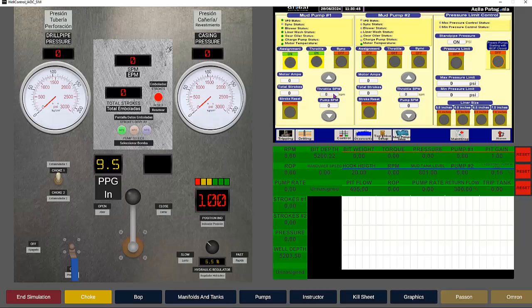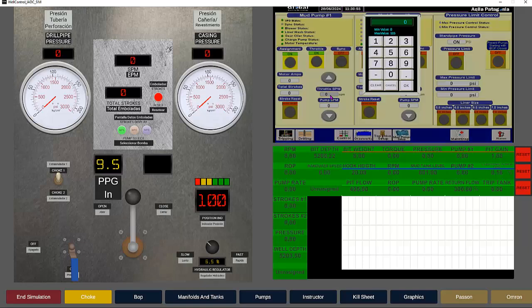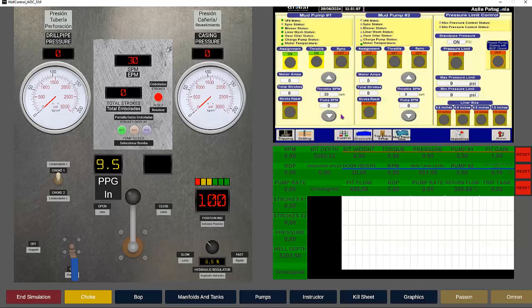We can give it some stroke, like clicking here from 1 and down from 1, or if you click here, you can type the correct stroke that you want. For example, I don't know, 30. But now the simulator is paused.